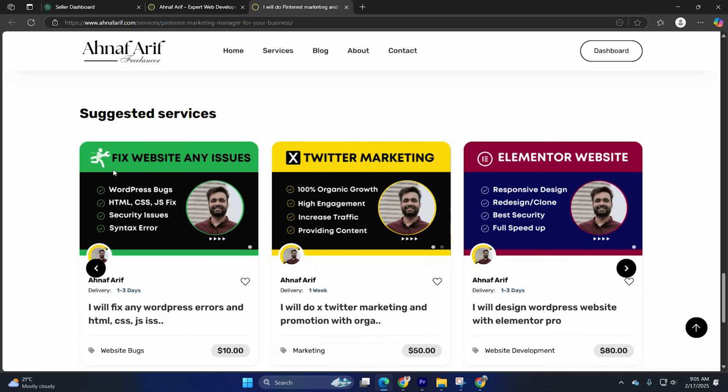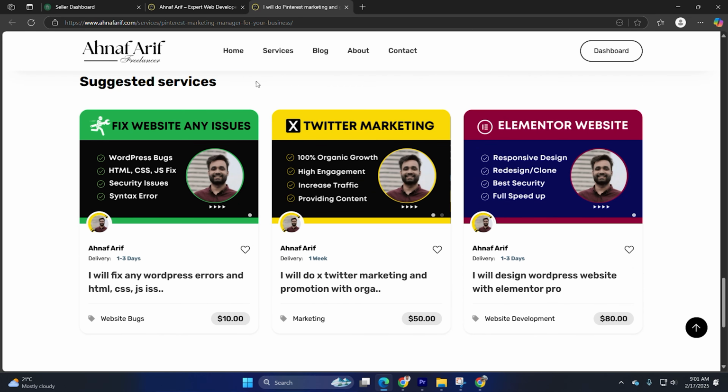At the bottom, we will see the suggested services section. This showcases other gigs from the same seller, encouraging buyers to explore more offerings. It is a great way to upsell and gain more business.